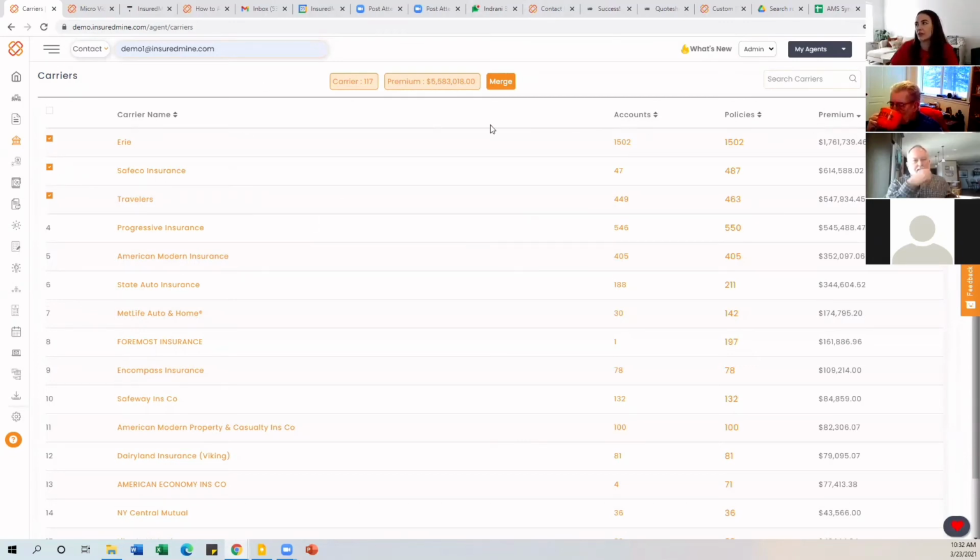So that's how you can merge here. Will that fix it for future policies that are coming in as well, or do I have to do this all the time? If they're under, let's say Erie was the parent company of Travelers and Safeco, and you made Erie the parent company, when they came in under Travelers, they would just flow into Erie. Oh, perfect. Now, if Progressive also fell under Erie, then you'd have to add them to the group. Perfect. Wonderful.